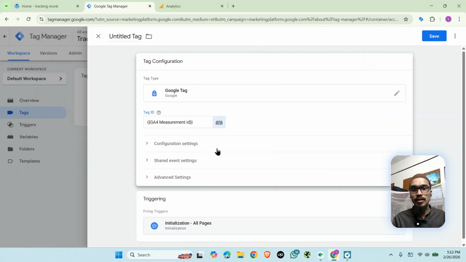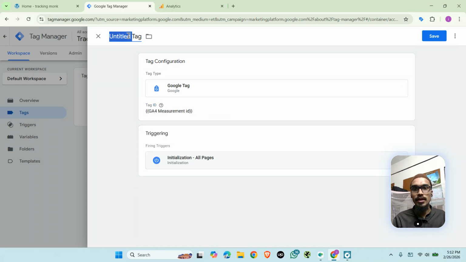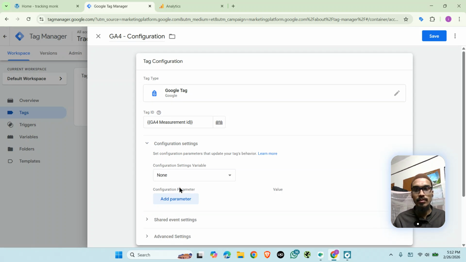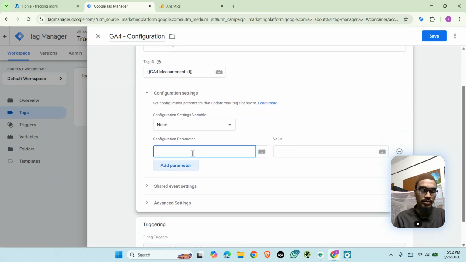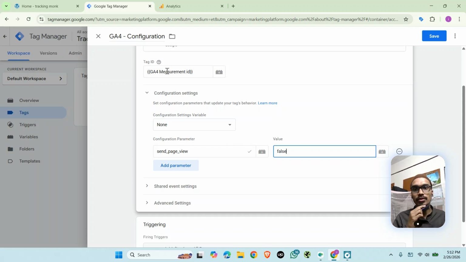Okay, boom. And then GA4 configuration. So I have to do something like this over here. Send page view, I have to keep it false. If I keep it true, then it will give me a page view event automatically. But I'm gonna send the Google page view event to my Google Analytics manually. So I have to select it over here.